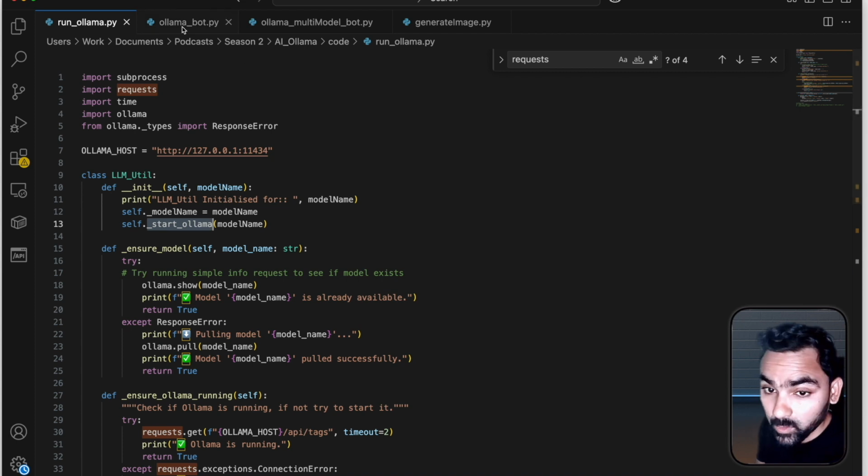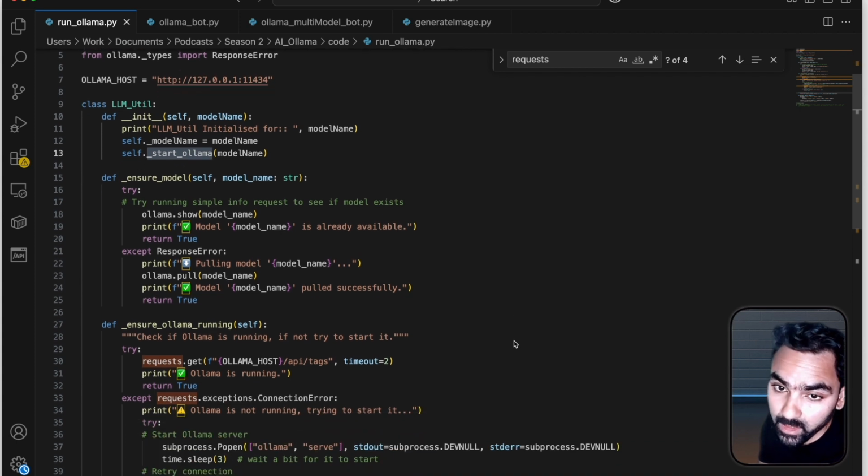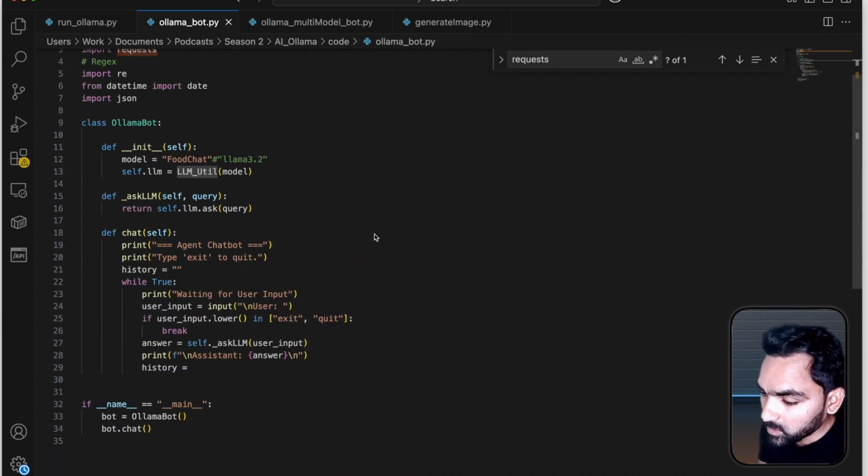Now let's take a look at the Ollama bot. This wrapper class doesn't have any logic to execute. It only takes care of Ollama and bringing up the model. So this class Ollama bot is similar to the Mistral bot we saw in our previous episode. Here I can name Sitara, or I can name Llama 3.2. The models are available in my local now.